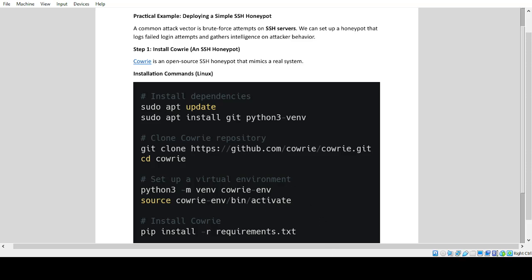Practical example: deploying a simple SSH honeypot. A common attack vector is brute force attempts on SSH servers. We can set up a honeypot that logs failed login attempts and gathers intelligence on attacker behavior.